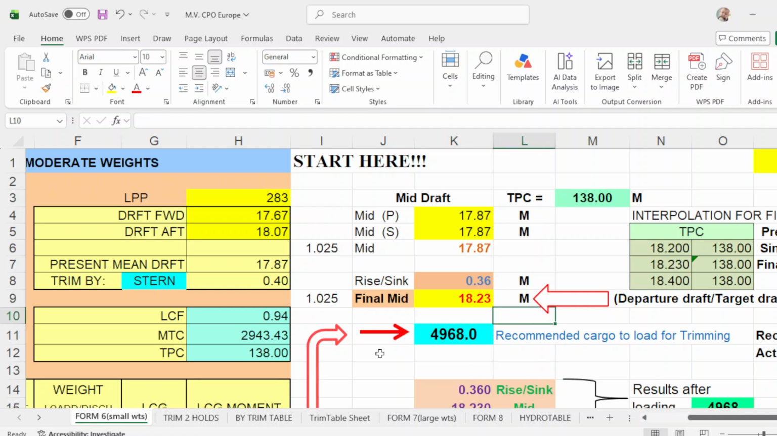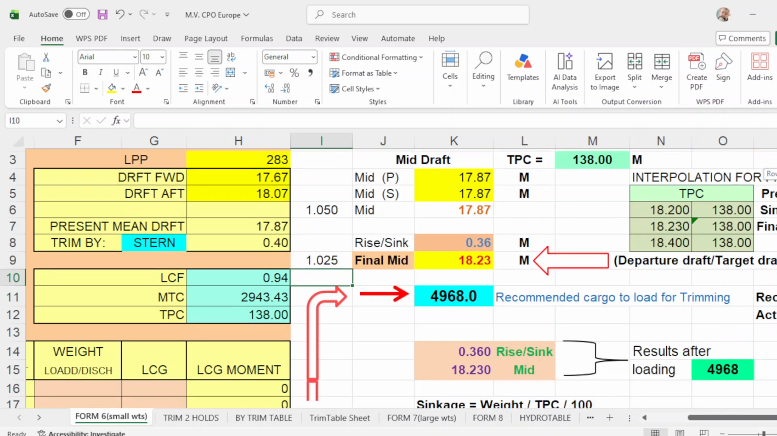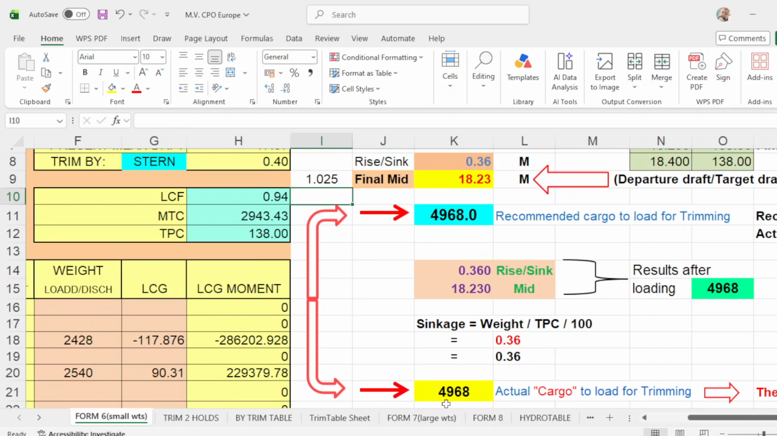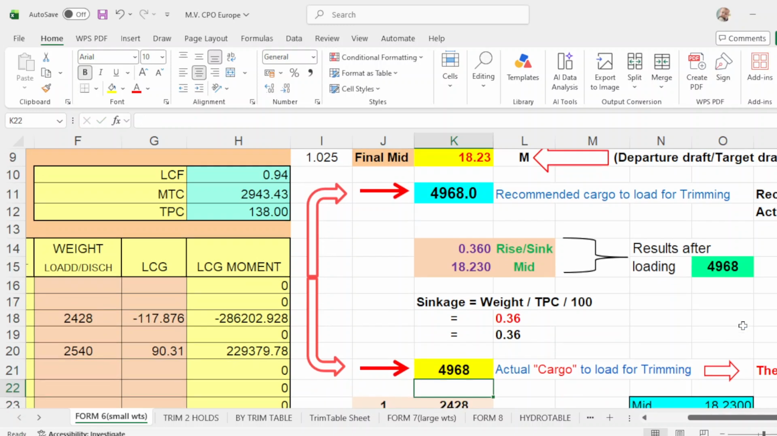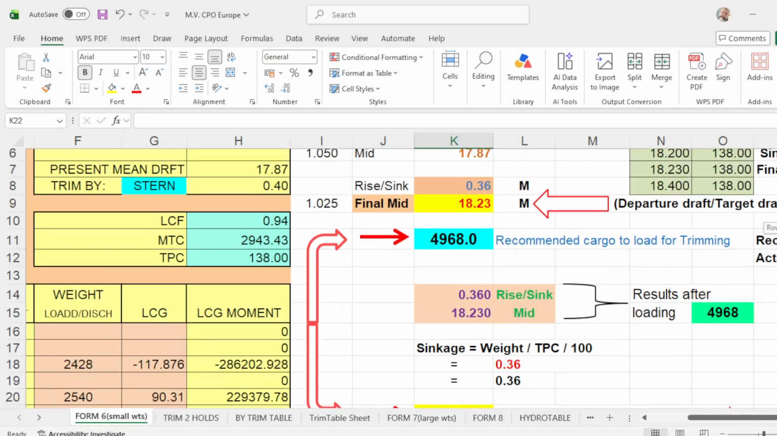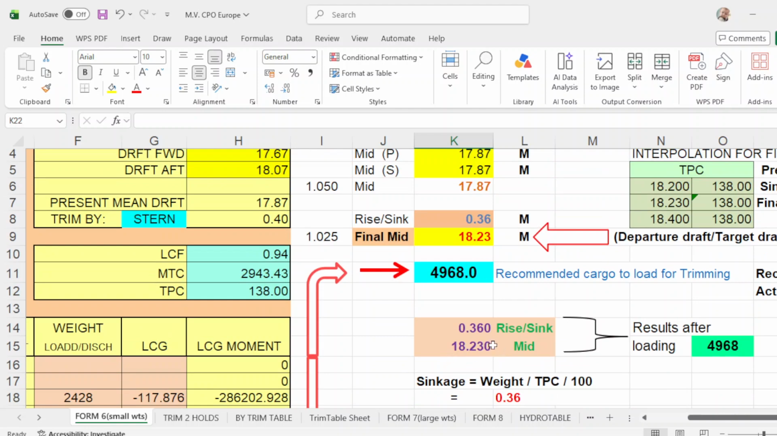Okay, again, the start of loading, the density is 1.025, and completion of loading is 1.025. Okay, you scroll down, just follow this arrow, then you have to load 4968. After loading 4968, the mid drop, departure drop is 1823, which is the same here, and your sinkage is 0.36, which is the same here. So this is a good program, guys.